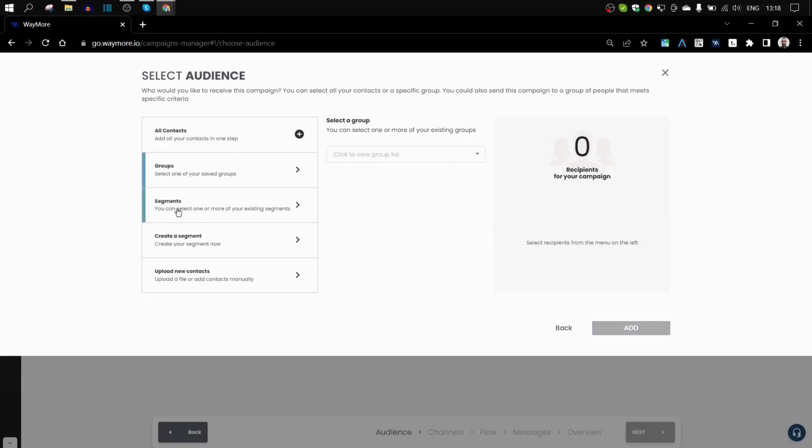Another option that you have already here is the segments, the advanced criteria in order to filter your audience. If you have already created something like that, you can go here, find it, and select it again in the same way of thinking with the plus button.